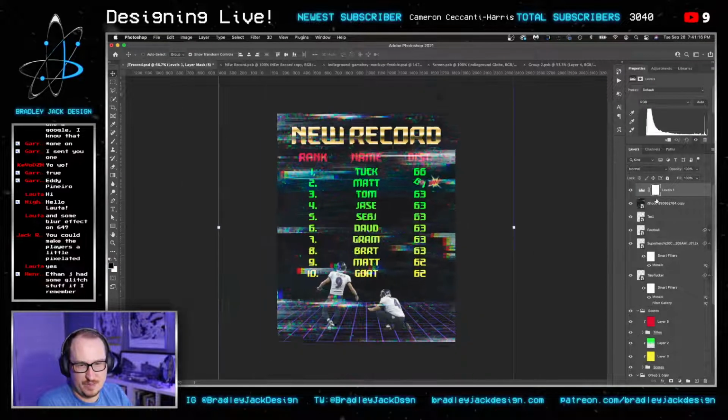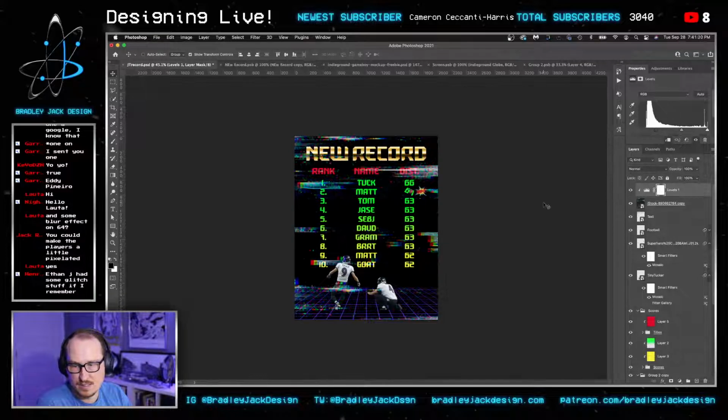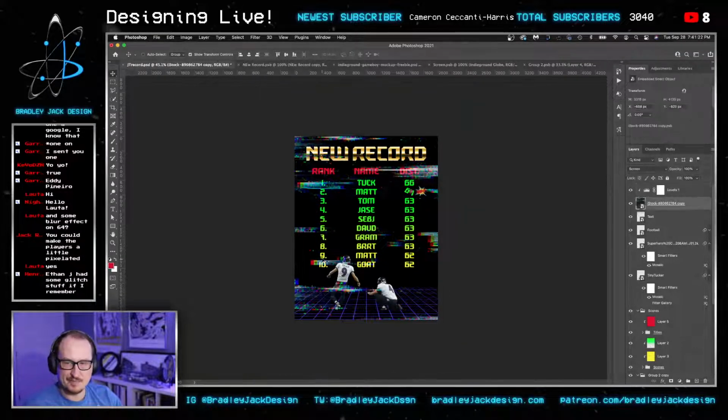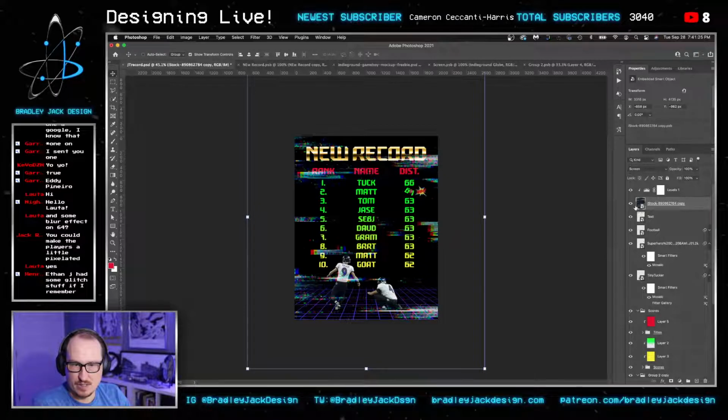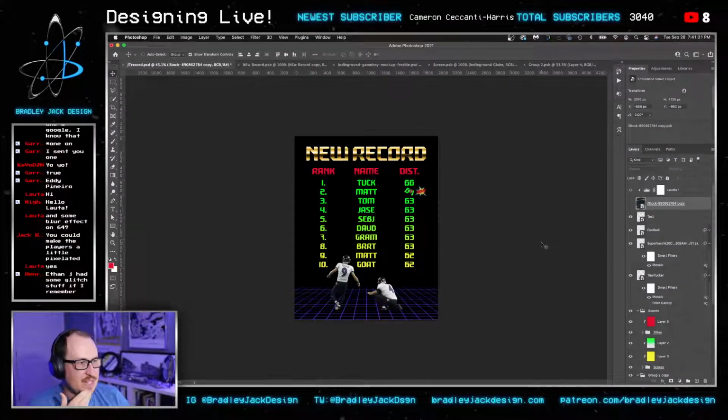We'll give this a little bit of a levels adjustment to get rid of some of these grays. See, that's still too much, though, you know? I guess something we'll have to figure out later. There's something there, though. There's something with that idea.